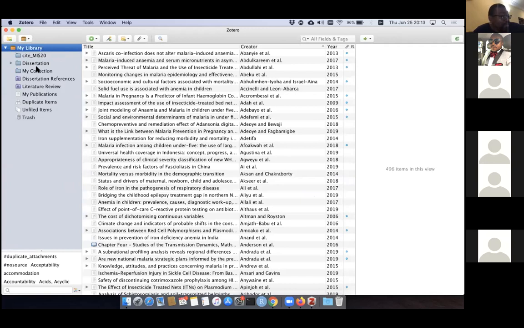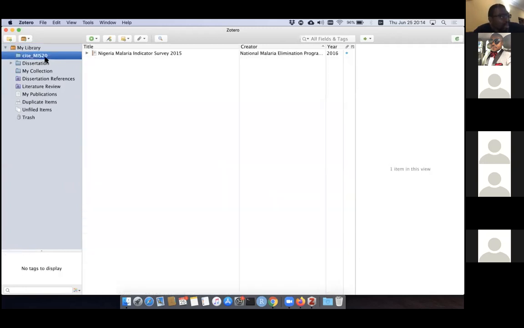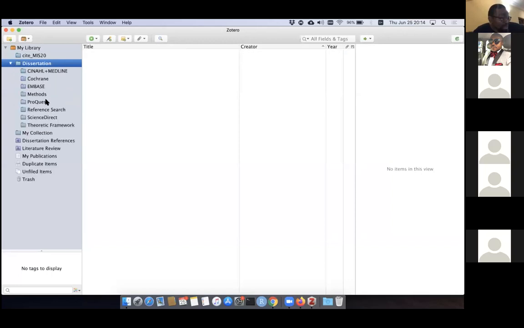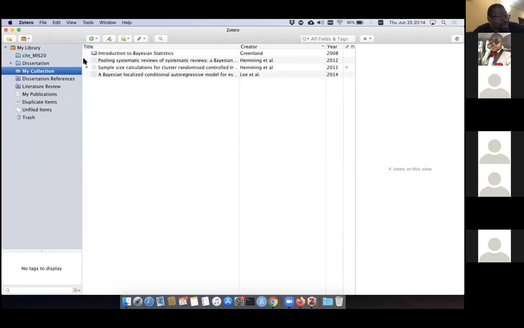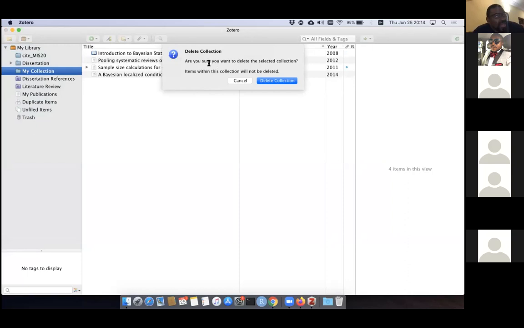So for example, on my own page here, you can see different folders. You have one that says MIS 2020. You have another one that's basically dissertation. And under that dissertation, if I click on this, you see there are various subfolders depending on what section of that. So basically it shows you how you can organize your stuff. Then I have one that says my collection, which is the one we did last time round. So maybe I can delete that. Delete collection. Let me remove that.